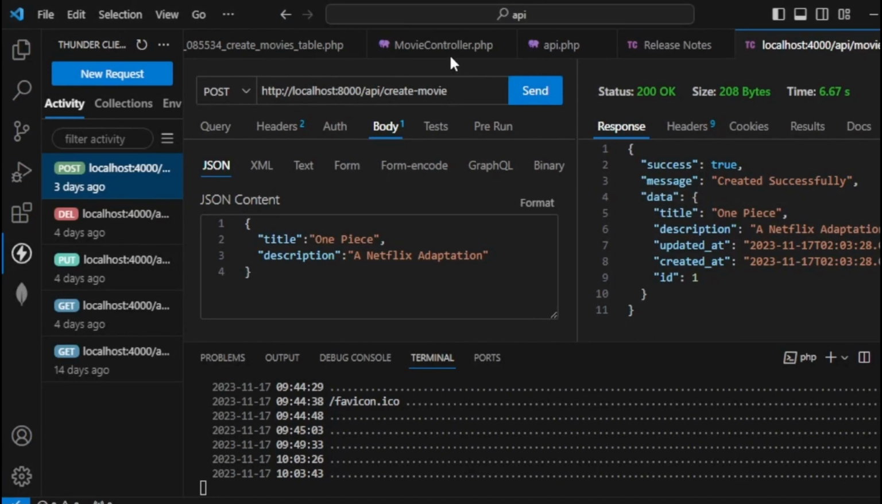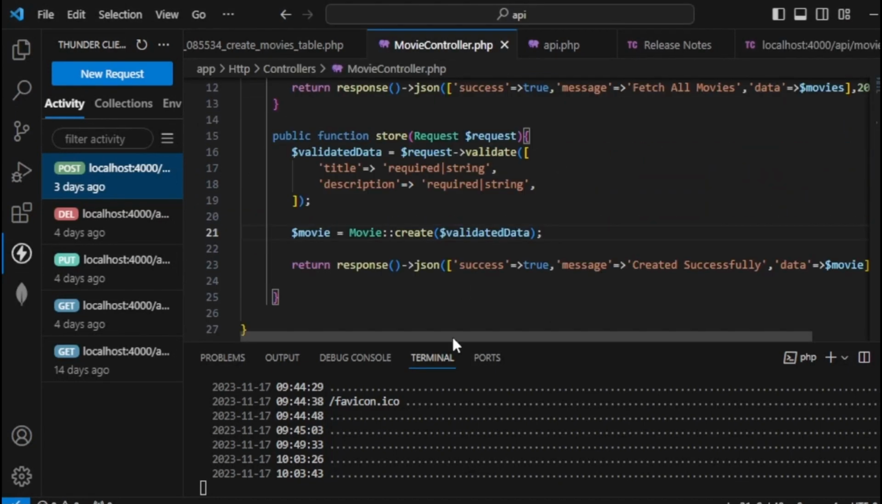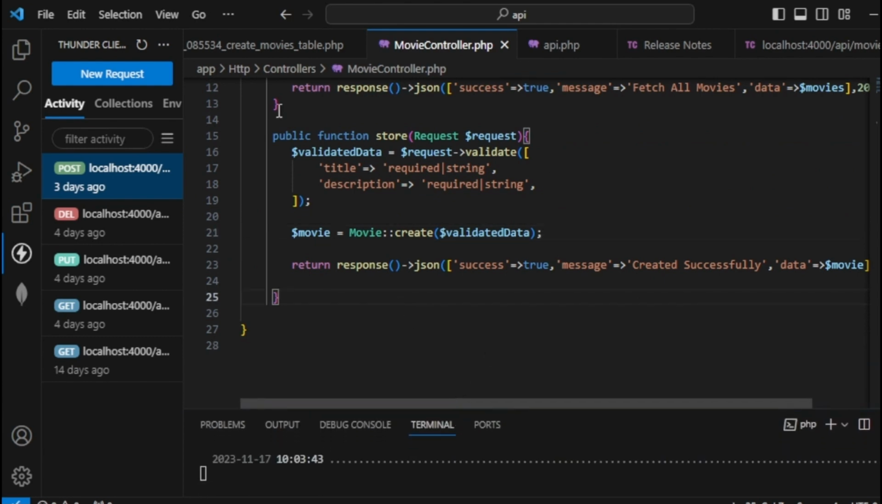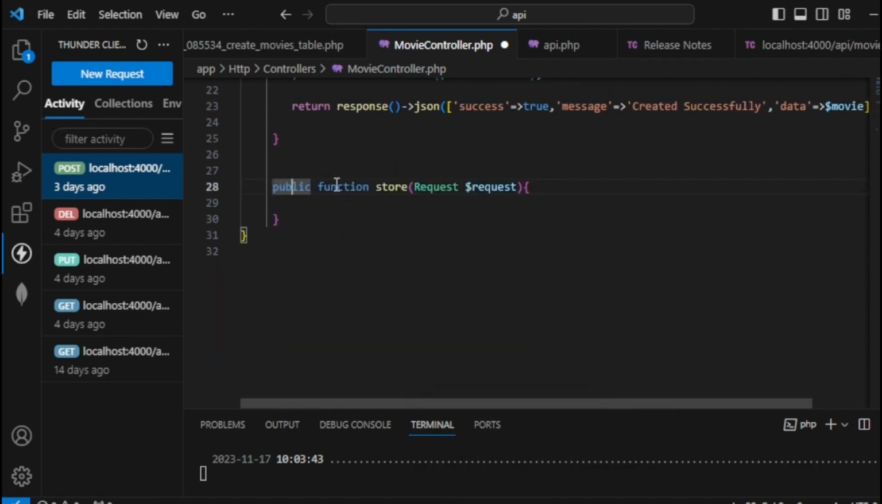So let's hop over to our controllers. Okay, so from here, we can copy this one. Okay, from here, let's rename this to update. Now, in our parameters, let's add one more, and we're going to name this $id.